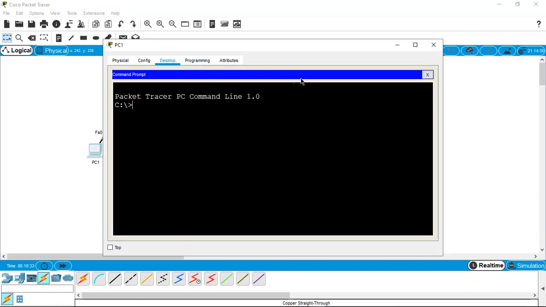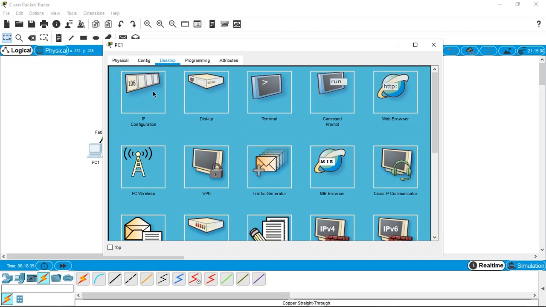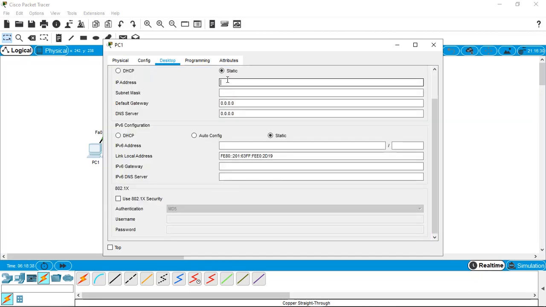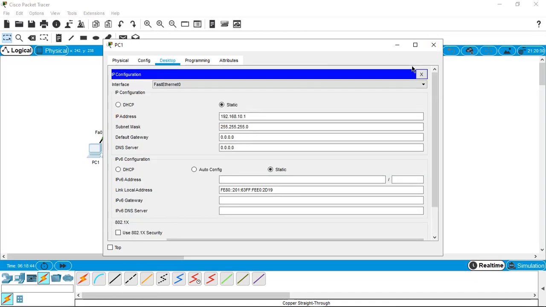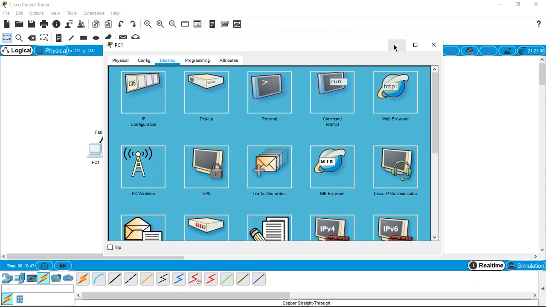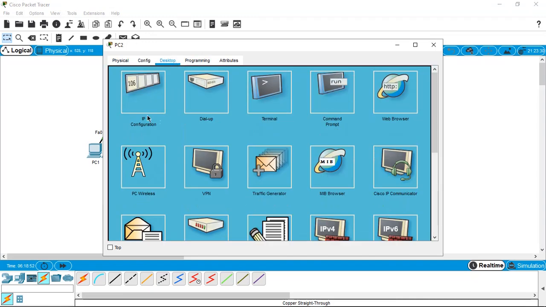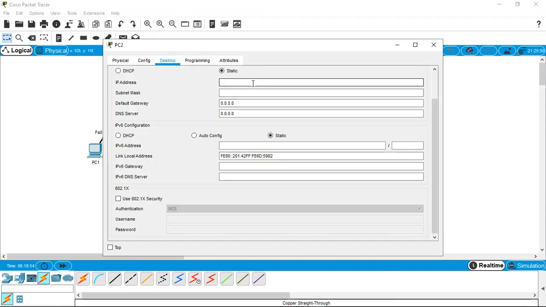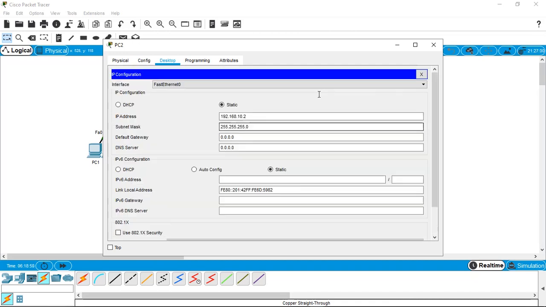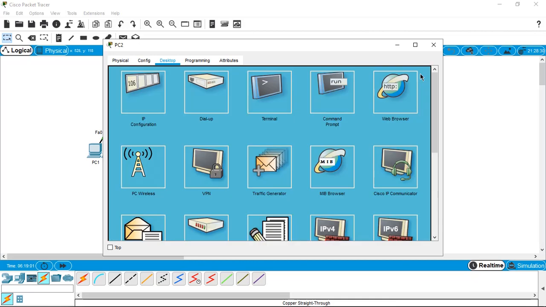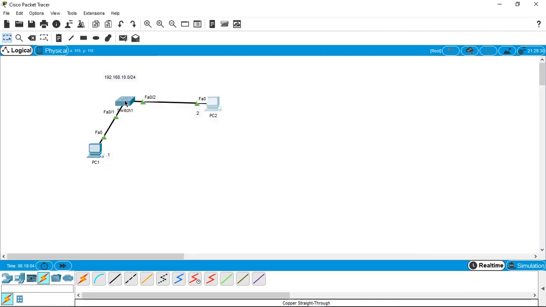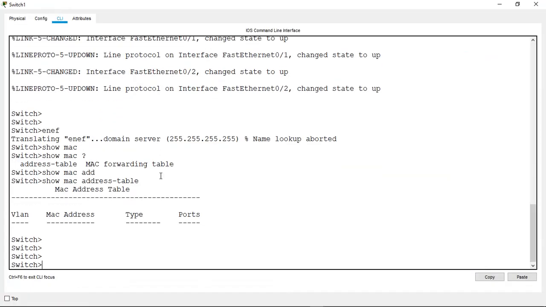So, that's not where you put the IP address. Here: 192.168.10.1/24, and the subnet mask is going to be 255.255.255.0. Then come here as well and do the same thing here: 192.168.10.2/24, then cancel. So I believe by now this switch must have learned these MAC addresses.